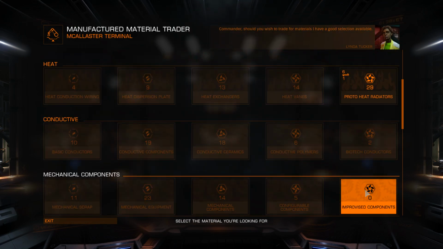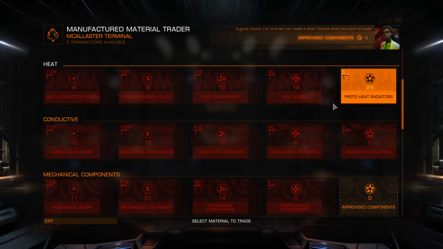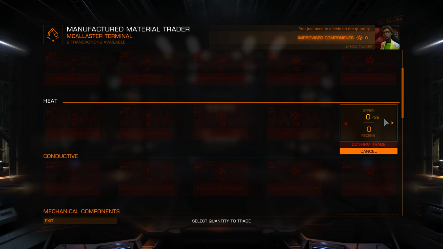Wait, did I deselect this? Okay. Whoops. Okay, hang on. I need this. And what if I trade proto heat radiators? It's 6-1. Oh my god. I cannot trade all of my proto heat radiators. We're totally needing those for the lasers. Let's see.